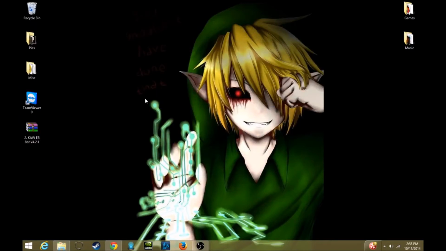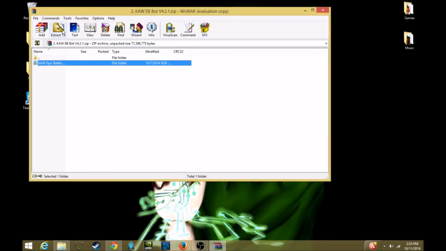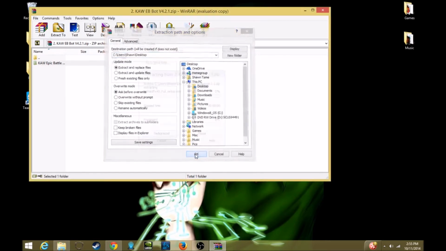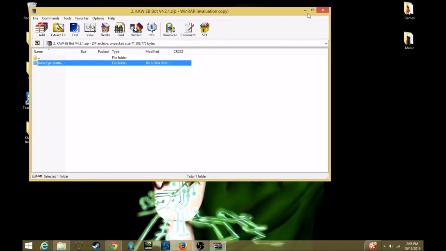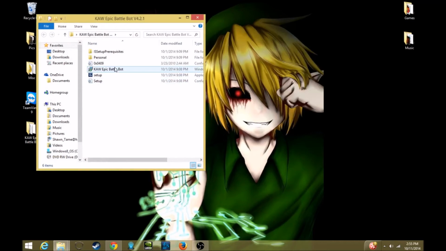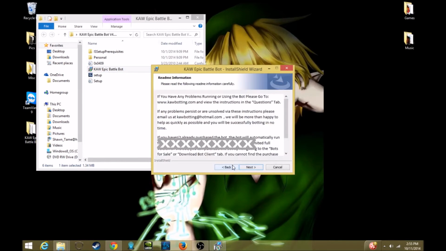And then once that has been installed, you can come to wherever you downloaded the bot, double click it, then extract it to wherever you want. I'm just going to go with my desktop. That can be closed, deleted. Don't need that no more. You come over to here and you can just go with this one, the Kaw Epic Battle Bot. It's real simple, just like everything else.